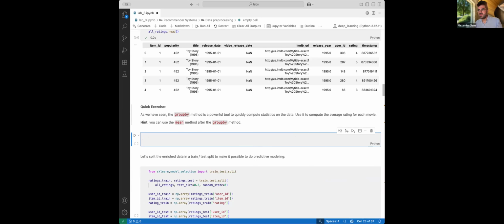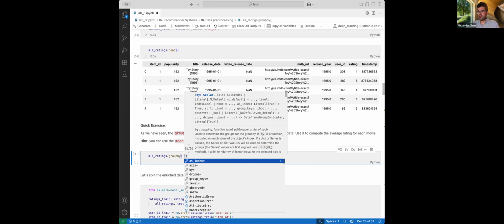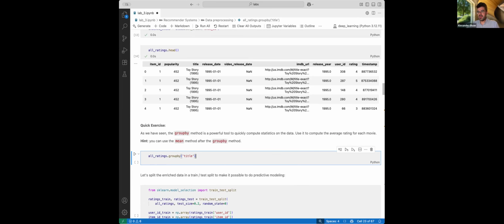So here we ask you to use the pandas library to quickly compute the average rating for each movie in the data set. So pandas does make this really, really easy. So we have this all ratings data set, and if we apply group by title, what that's going to do is it's going to turn into a collection every item that has a single entry here. So all of the entries that have Toy Story will become a single item. All of the entries that have Star Wars will be a single item, so on and so forth.